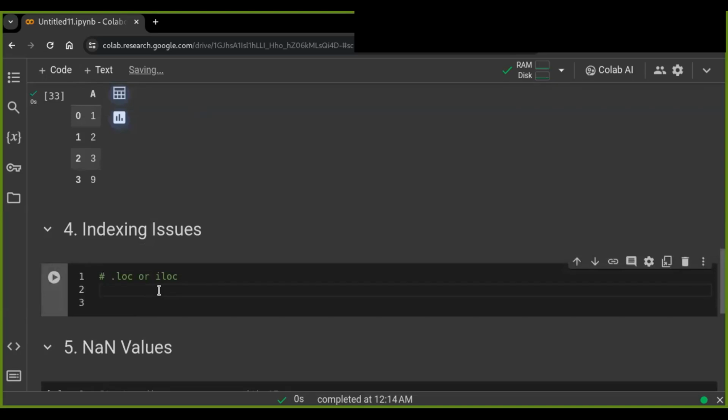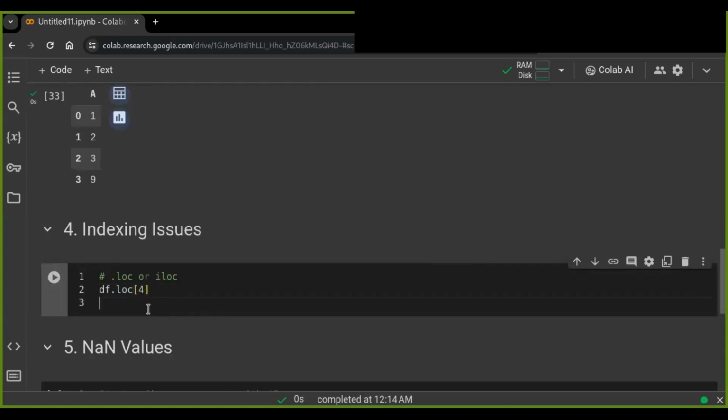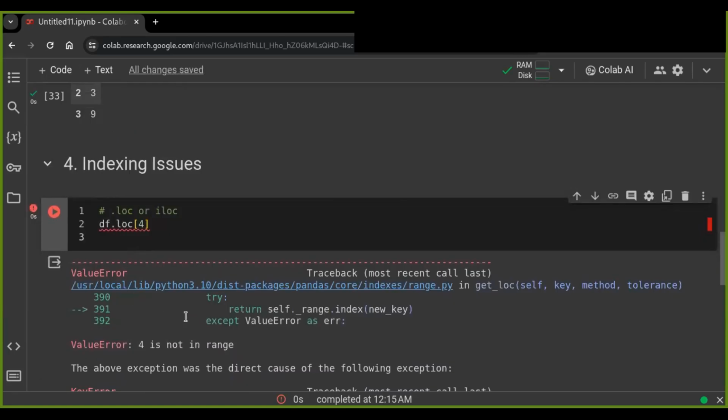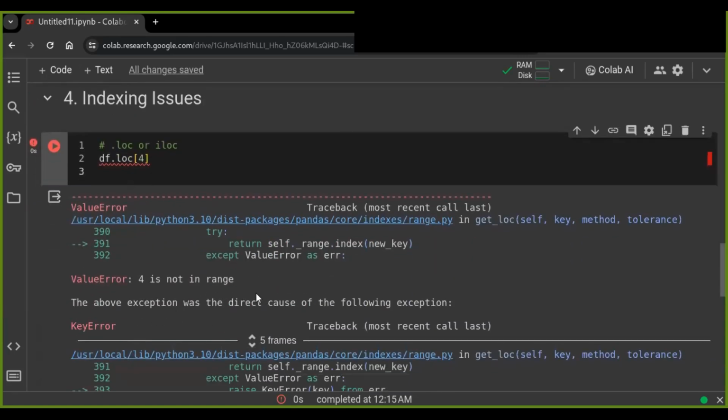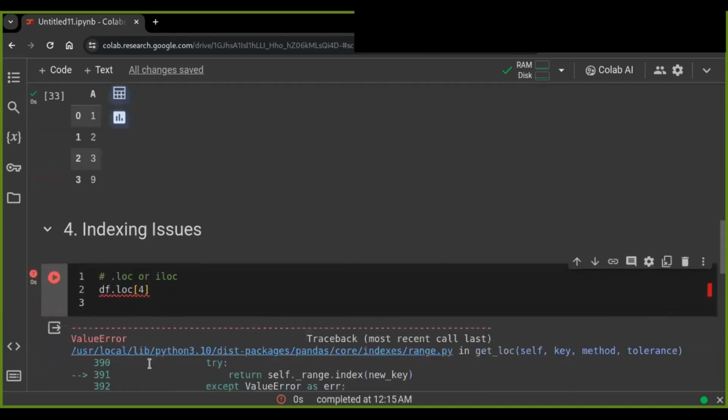For example, if you are accessing using loc, the data frame dot loc, and you specify the row number or the row index instead of the column name. For example, if you are wrongly accessing, so this encounters an error, value error, especially 4 is not in the range because you are accessing out of the range in the rows. And you make sure that you correctly specify the row index while accessing that.